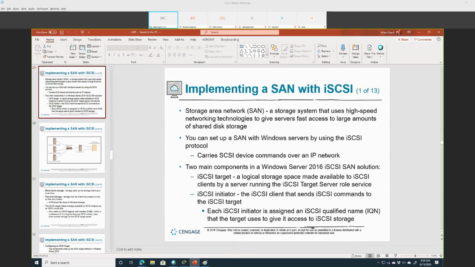A storage area network is a high-speed network technology that gives servers fast access to large amounts of shared disk storage. You can set up a SAN with Windows Server by using the iSCSI protocol. So that's what we use, the iSCSI protocol, to run it over IP, which is the LAN.